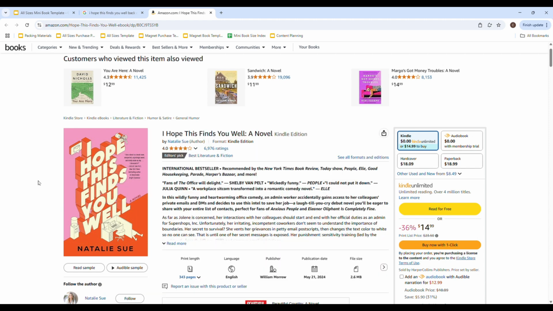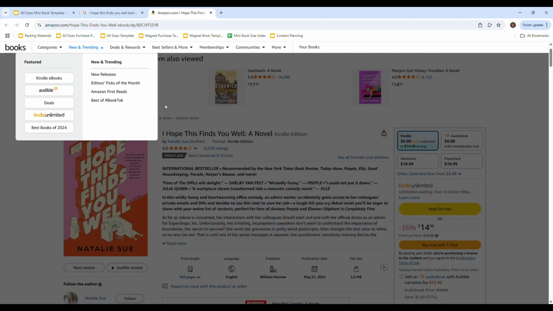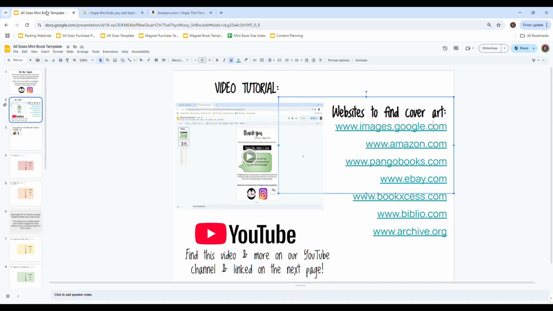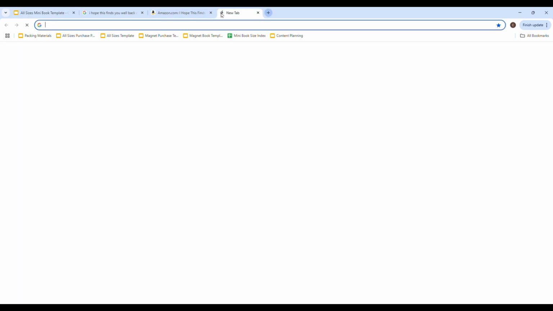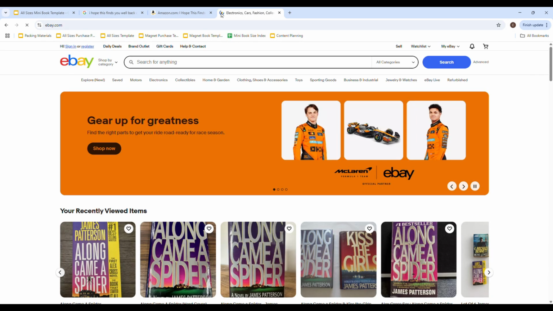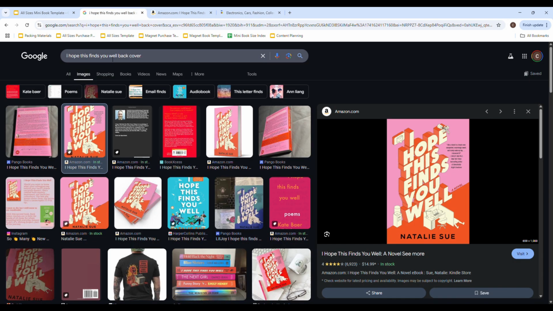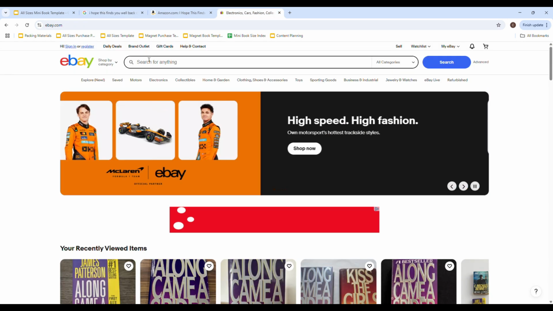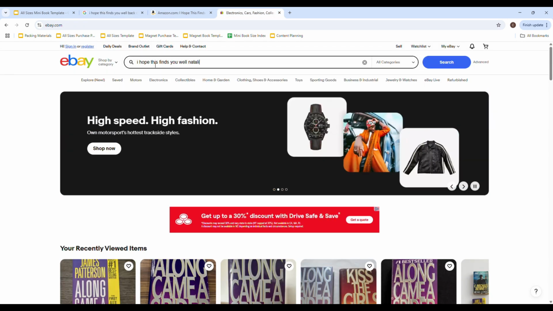I would say it's like 50-50-ish, probably a little worse than 50-50. For whatever reason, Amazon doesn't always have the back cover. They just always have the front cover. So then I would go down to these next two. Now I kind of interchange which one I prefer to use. Lately I've been gravitating towards eBay. So with eBay, I'm going to type in I Hope This Finds You Well, and it's by Natalie Sue. So I'm going to include that.